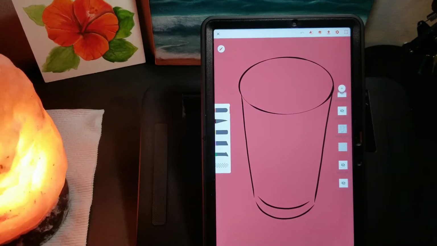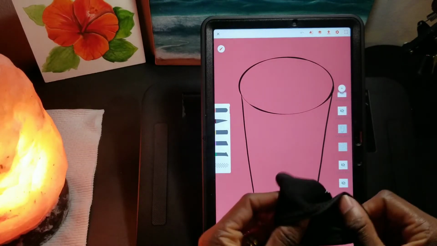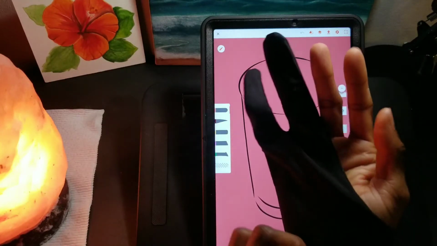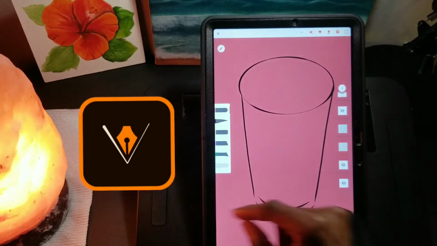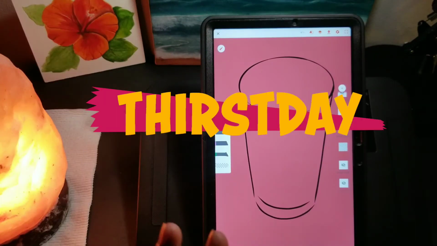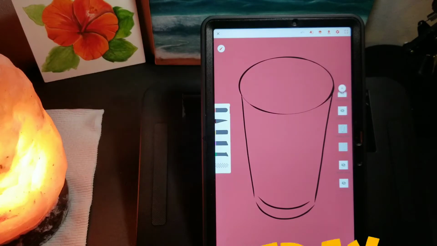And today we are drawing a Bloody Mary, a vector Bloody Mary in Adobe Draw. So if you're not familiar with this segment, today it is Thursday where we draw the most popular drinks, some unpopular drinks, and just drinks we want to draw.